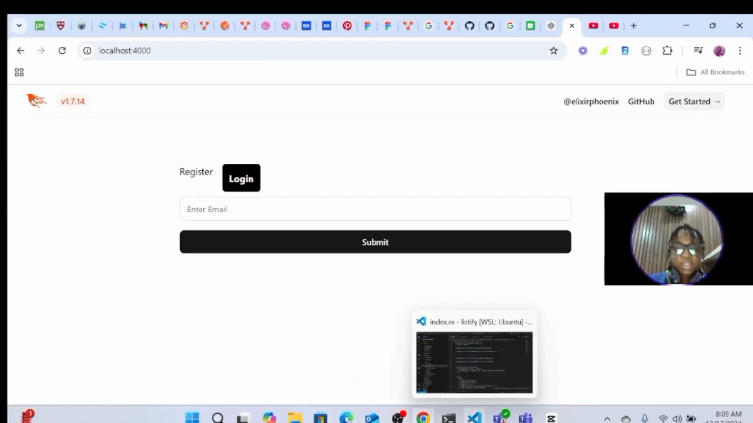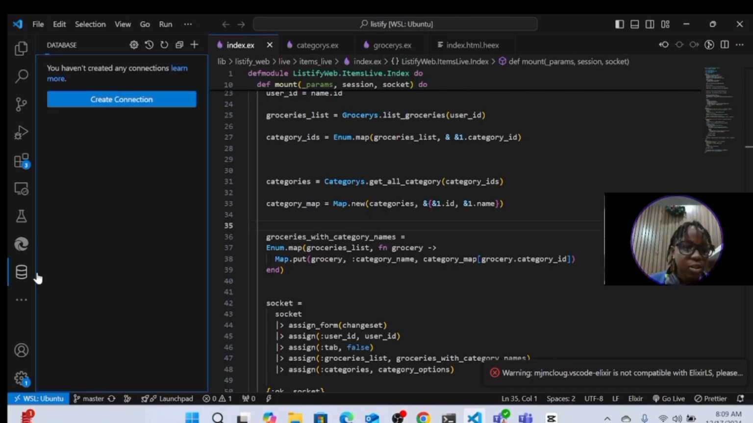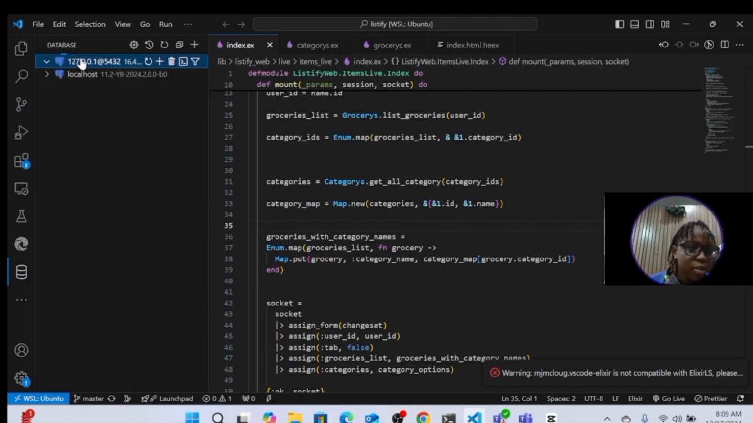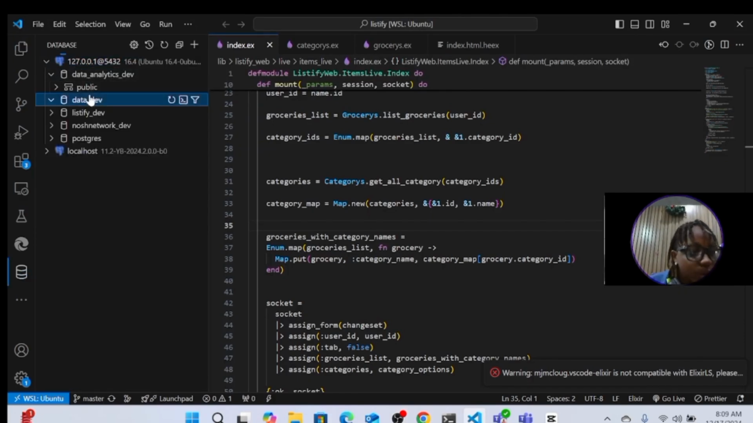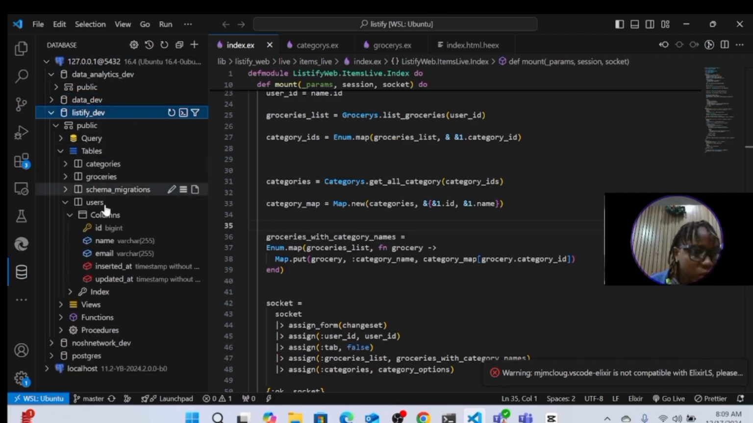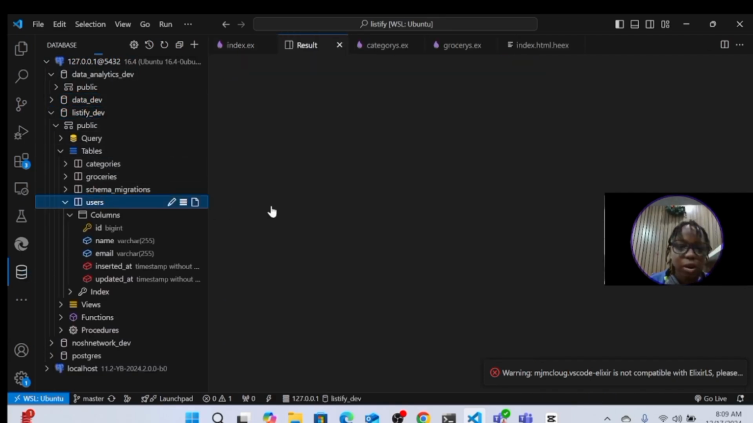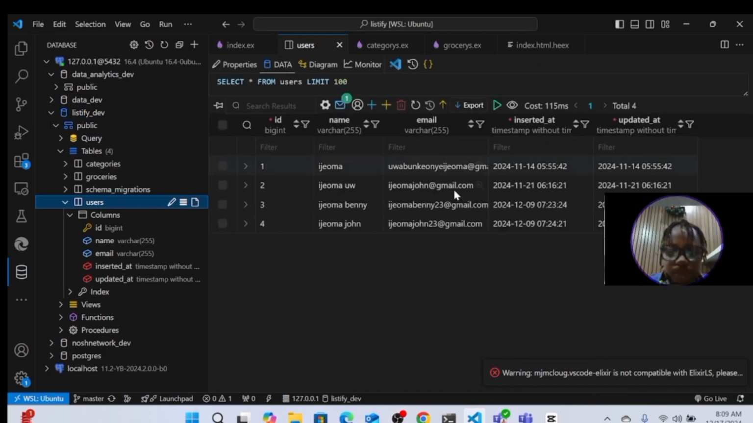Hello, so today we'll see how far we can go with this Listify project. I know the project is kind of taking time. Yeah, trying to round it up. So let's see what we have done and what needs to be added.